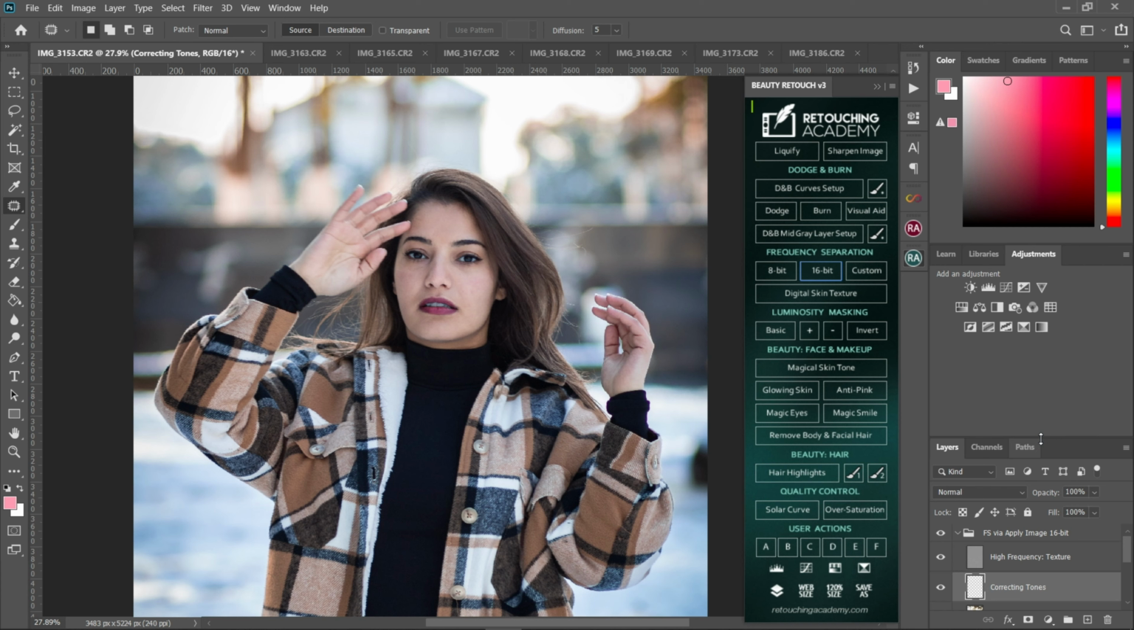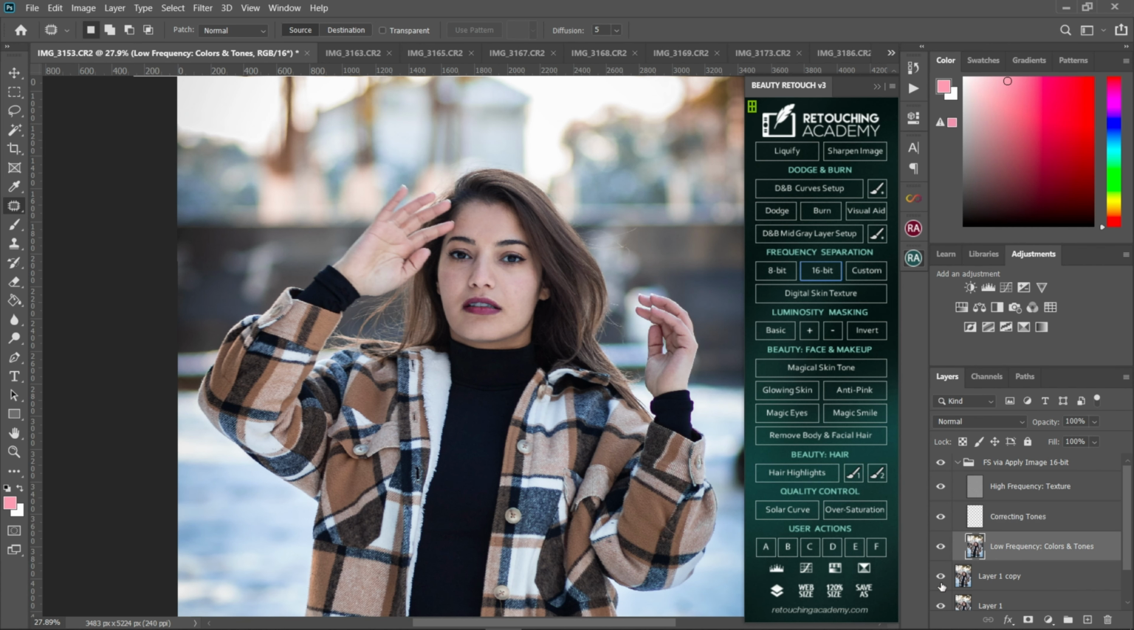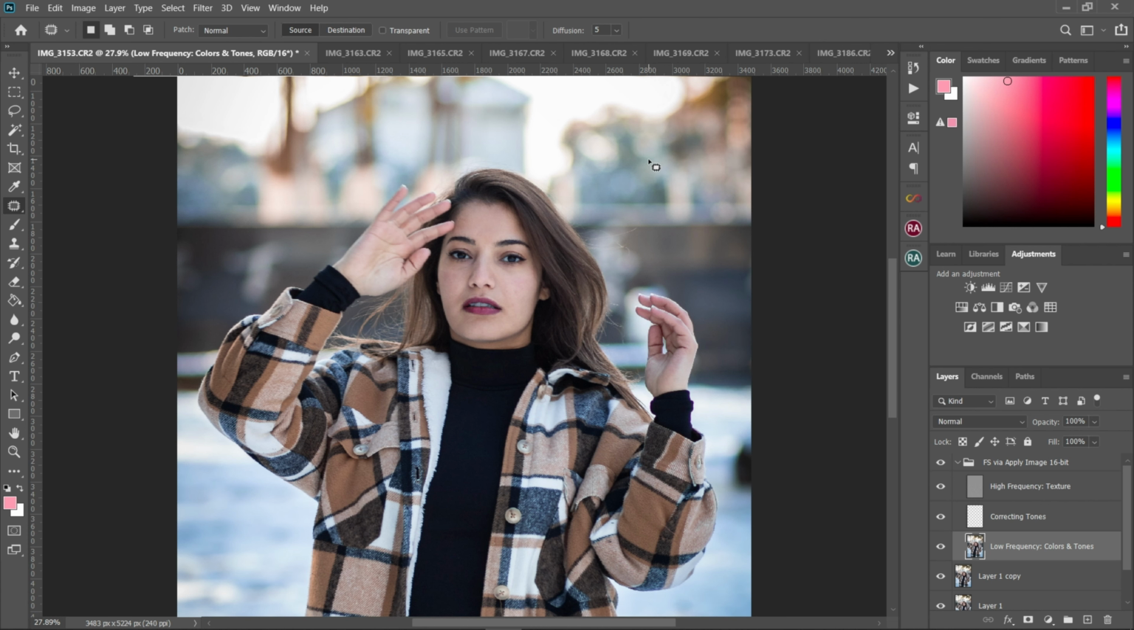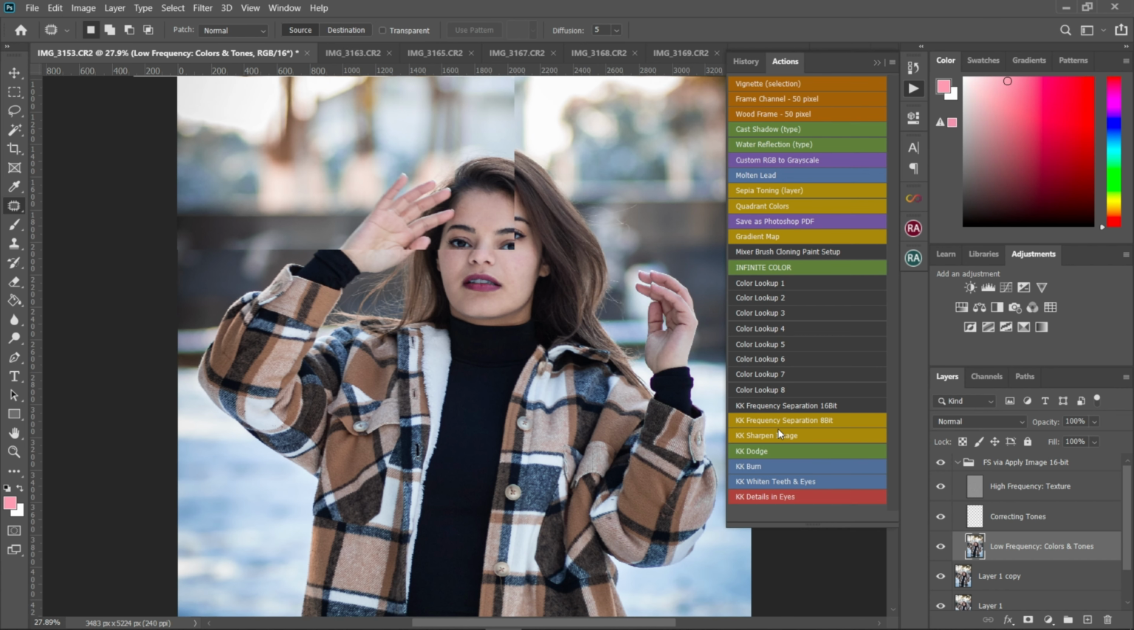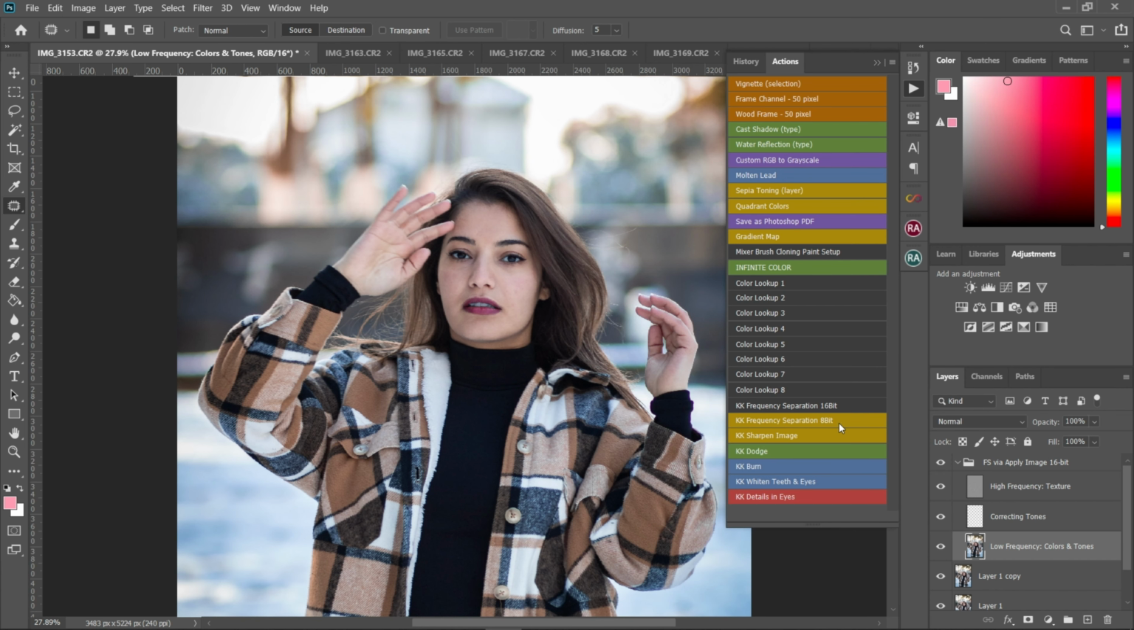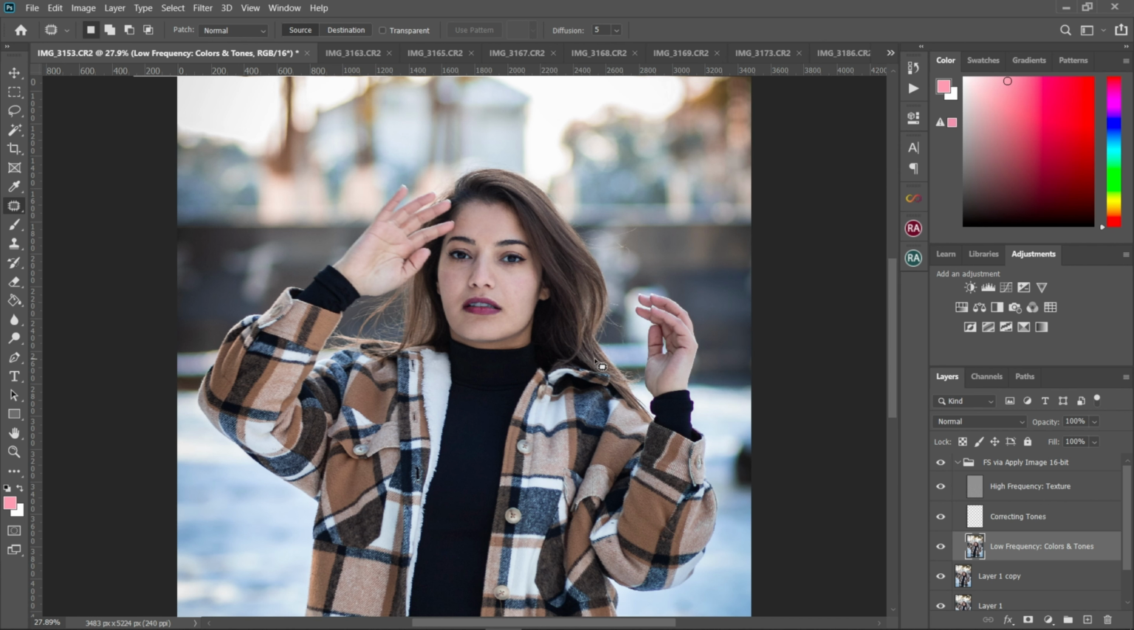Okay, now what I will do is select my low frequency. I'm gonna do another video on how I do my frequency separation using the Retouching Academy, and also without using the Retouching Academy. I've got my own actions also here for frequency separation, KK frequency separation, 8-bit, 16-bit here. So it all depends anyway. Later on I would have to do that.